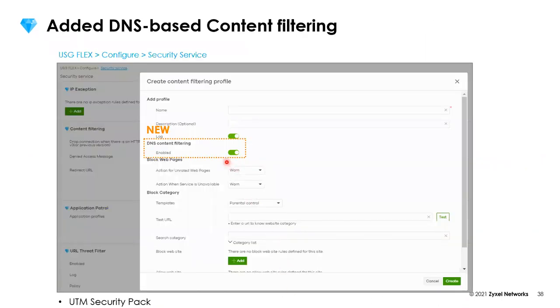And we've now added DNS-based content filtering. That is on top of the standard content filtering. It's a little bit faster than normal content filtering, but it can be bypassed if people are doing a secure DNS connection to a third-party DNS. So you wouldn't want to use this to replace your regular content filtering. You would use it to supplement it. So that's it for the security gateway features. We'll now go on to access points.